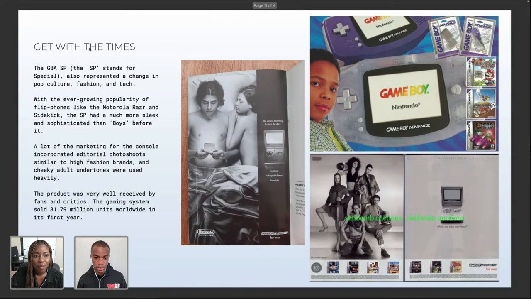And to me, I felt like this was Nintendo's take on what was happening in trend and pop culture. So as we see, it's a flipping device now, very similar to what the phones looked like back then. It was sleek. The color palette was very minimal, very pastel. It was sexy. It was a very sexy device.